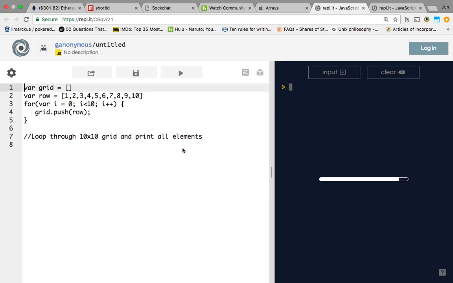Loop through the grid and print all the elements. You guys ready? So what do we have to do for this? We have to print every element. This is going to create that same grid we saw before, where it's 1 to 10 and there's 10 of them. So how do we log out each of those numbers? 1, 2, 3 through 7 and 10, without any commas and stuff. How do we do that?